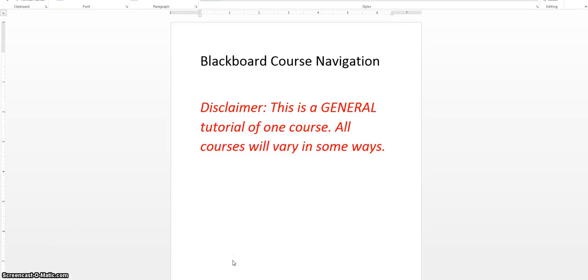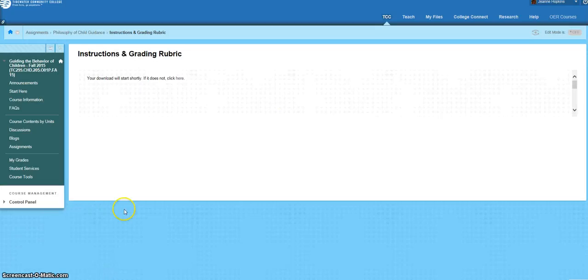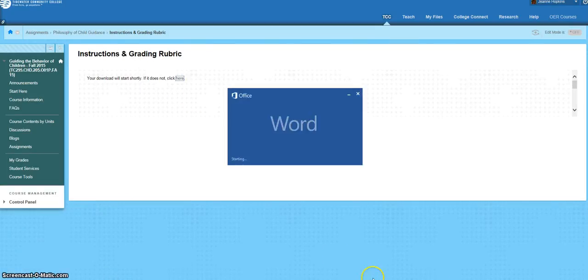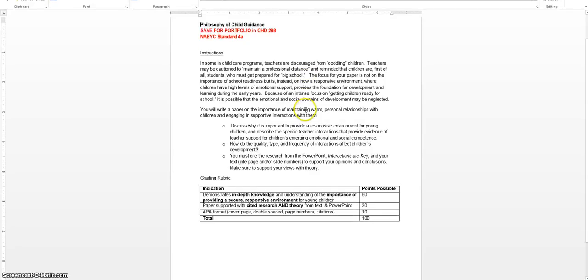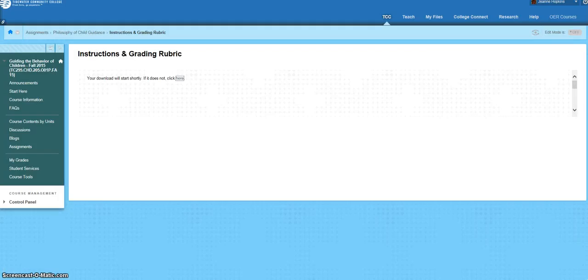Well, it was supposed to open a file. Let's try this. Alright, here we go. So it opens the file with the instructions and the grading rubric. Alright, you will also see the submission link in here, which is where you actually turn in your assignment.